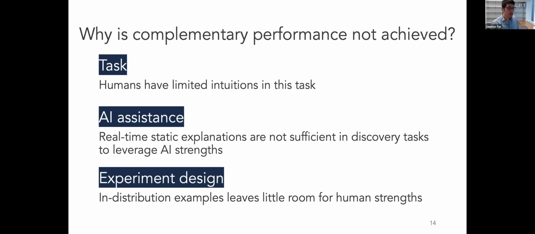And finally, in experimental design, there are a lot of issues. One issue that we recently realized is that the setup we typically adopt is based on the standard machine learning setup. We split the data set randomly into a train set and a test set, and then use the test set to evaluate both AI performance and human plus AI performance. As a result, these examples are essentially in distribution for the AI, and it leaves little room for human strength to kick in.